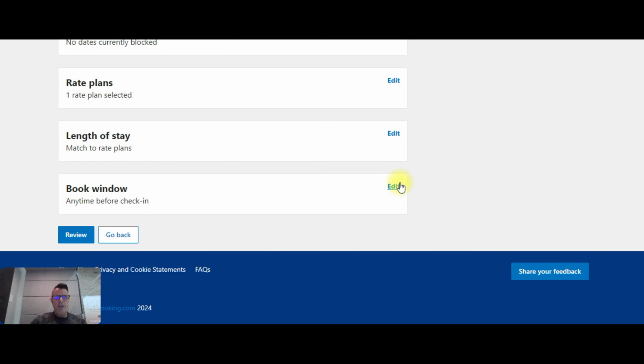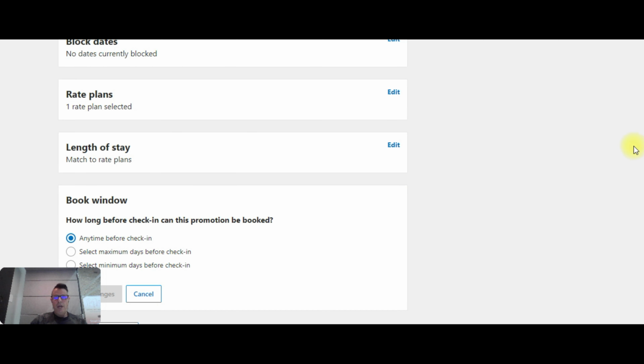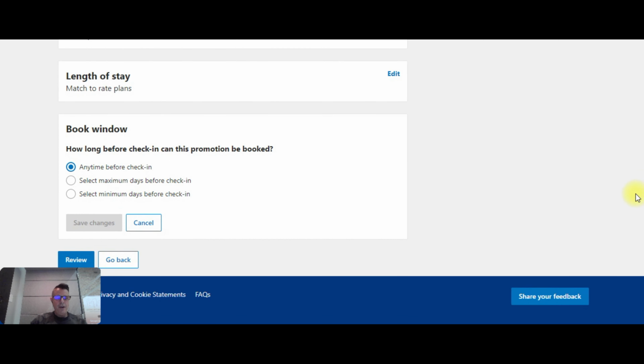And then the booking window here, you can set this up to run any time of the day or night, or you can set it up for a couple days before check-in. If you're a busy resort property or something like that, and your stay pattern is a little bit different, you may want to set this up just to get bookings. You don't want this to show up all the time. You can click on this book window here and you can set this up to display only at certain times before check-in, minimum or maximum of certain days before check-in.